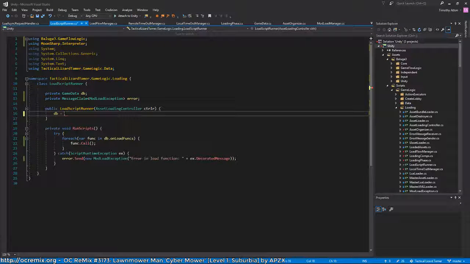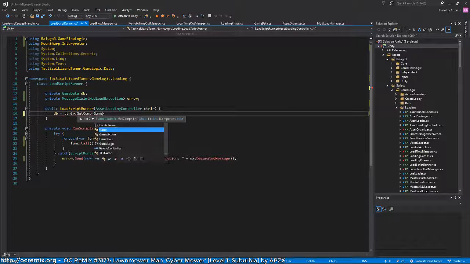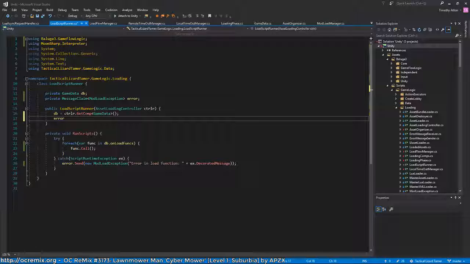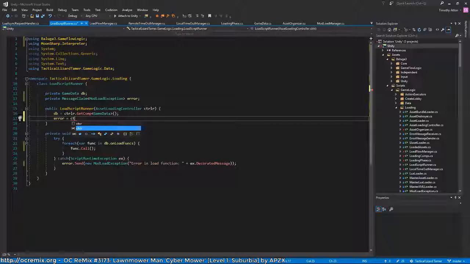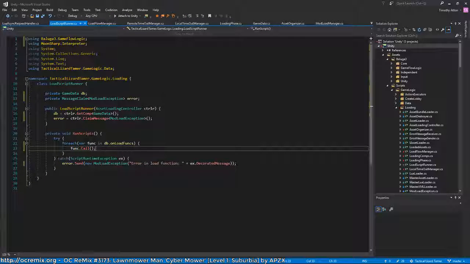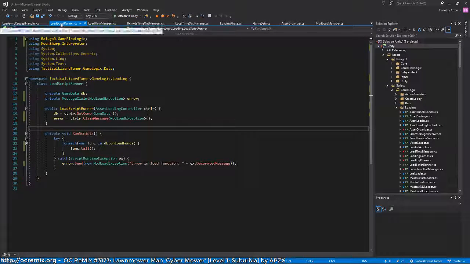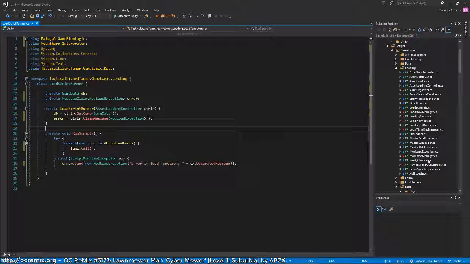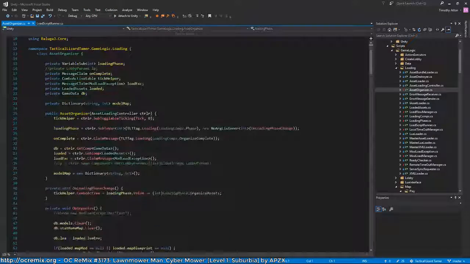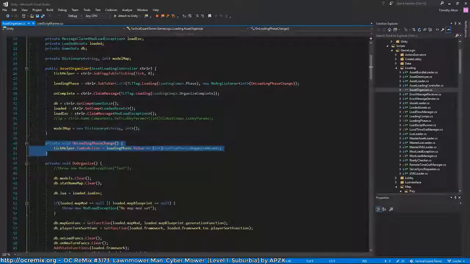Oh wait, that's not how we get that. It's controller, get component, and error equals claim message. Alright, then we also need to watch for when the scene changes, or the phase changes to us. So I think I'll copy some code here.